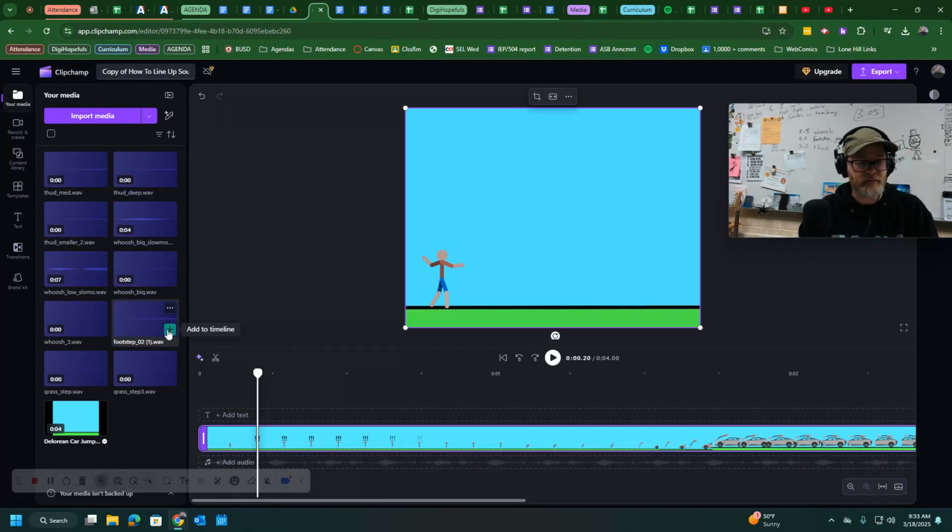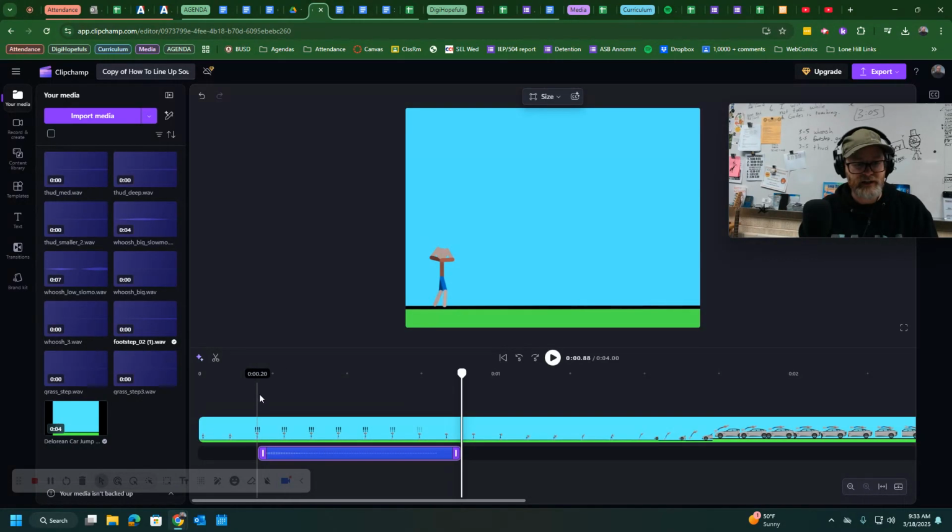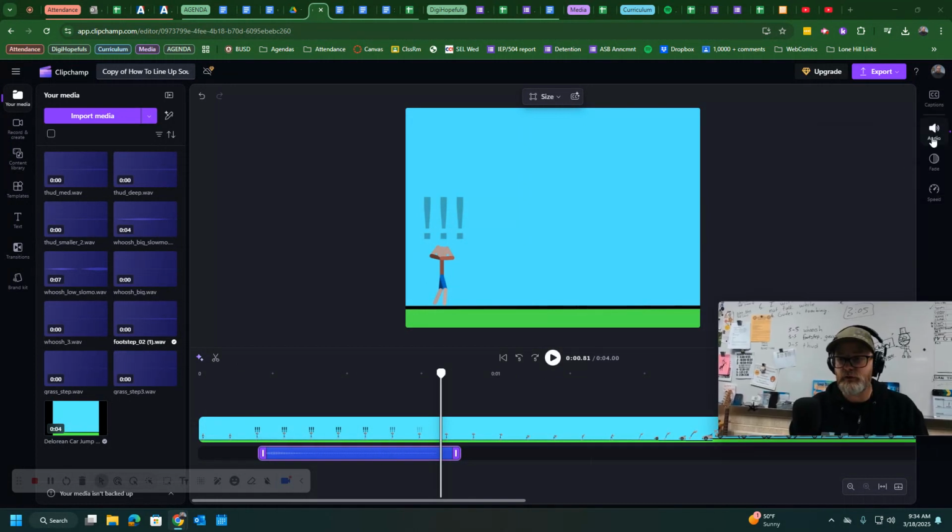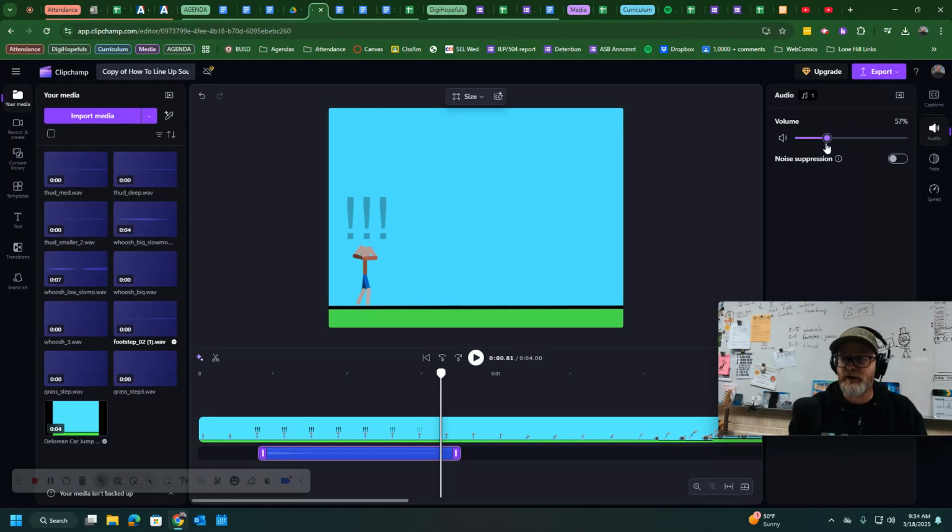Let's hit plus on this right here. And what that's going to do is place it exactly where it started. So let's see if that worked. Yep, perfect. Now I can click on that sound and then I can go to audio and I can adjust the volume if I want it to be kind of a quieter thing. And I kind of do, because he's just leaping off the ground.